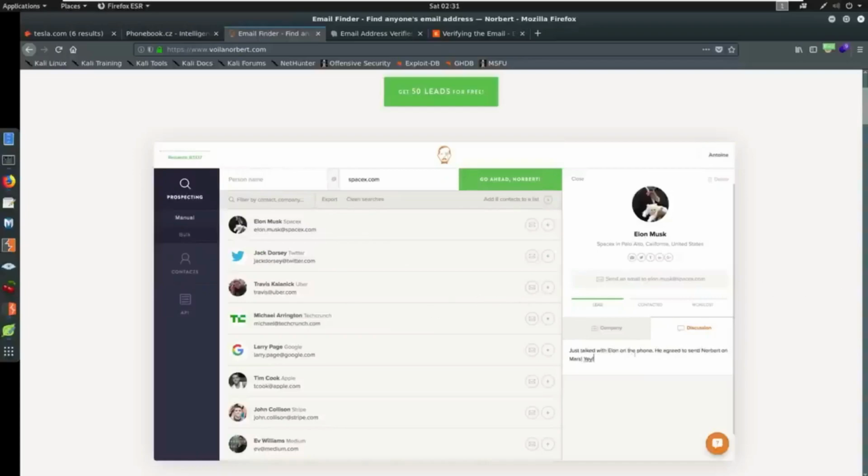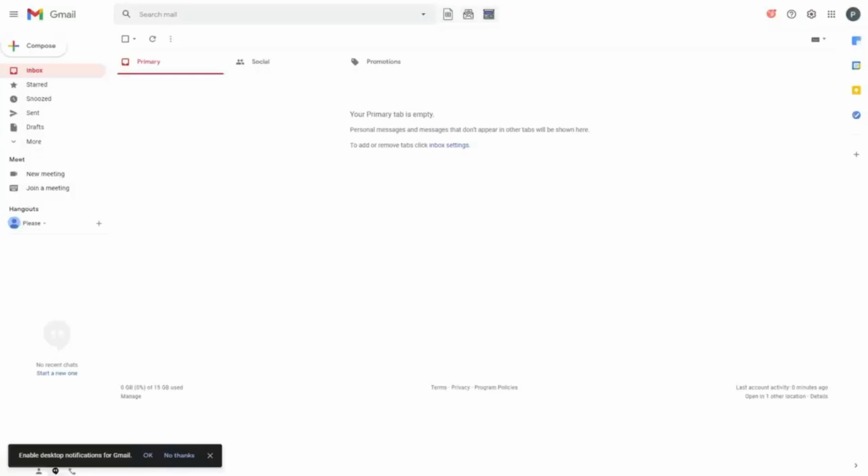There is one I want to show you that I do use and have quite a bit of success with, and that is called Clearbit. Clearbit has to be used in Chrome, so I'm going to bring this up here. You can download the Chrome extension for Clearbit.